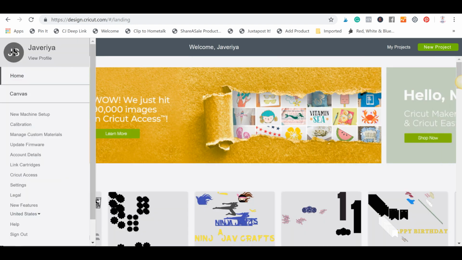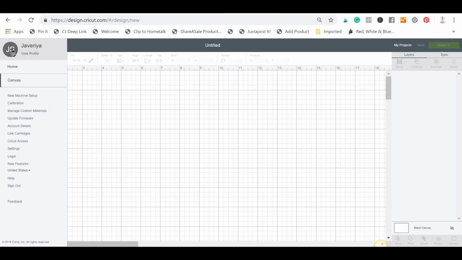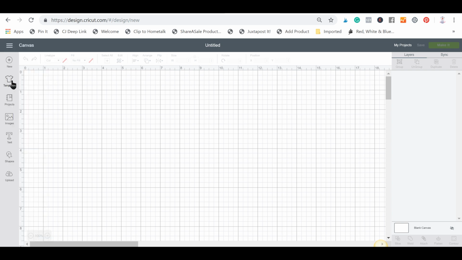Now let's have a look at all of these different options given over here. So first of all, you have your profile name over here. So this is my full name, which is written over here. And then you have the option to view your profile. So if you click on it, you're going to end up on your profile page. And then you have the home option, which is going to take you to the Cricut Design Space homepage. And then you have the canvas option. So when you click on it, you're just going to end up on the canvas.